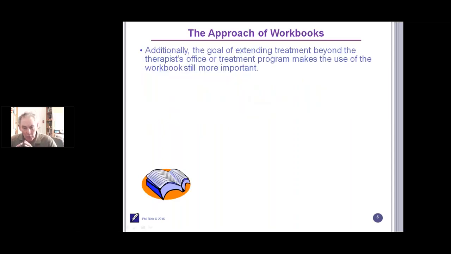Workbooks also, in general, allow us to go beyond the therapeutic hour, if you will. They allow us to go outside of the therapist's office. They allow us to both add a workbook as an addendum to treatment and as an extension of treatment.